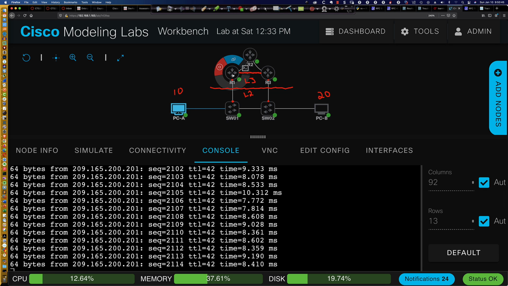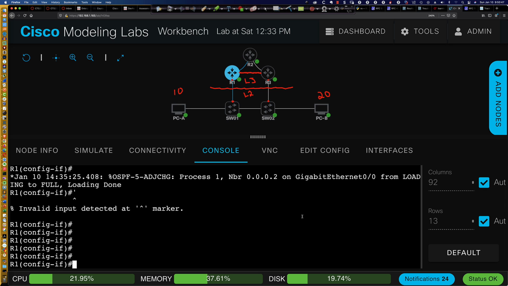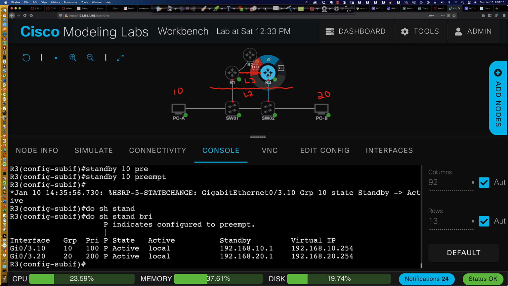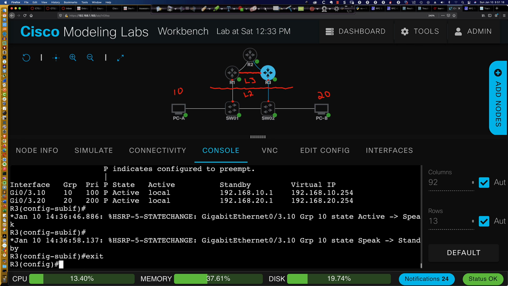Router 1 with the preempt statement has now had to run a coup against router 3 and taken back over the active role from router 3. So do show standby brief for HSRP group 10. I am the active. So why not do the same thing? You're probably thinking, well, if I can do it for group 10, could we do it for group 20? Yeah, why not? Let's go ahead and monitor and track that interface, which uplinks router 3 to router 2. So we click on router 3. We're going to go out to global config.